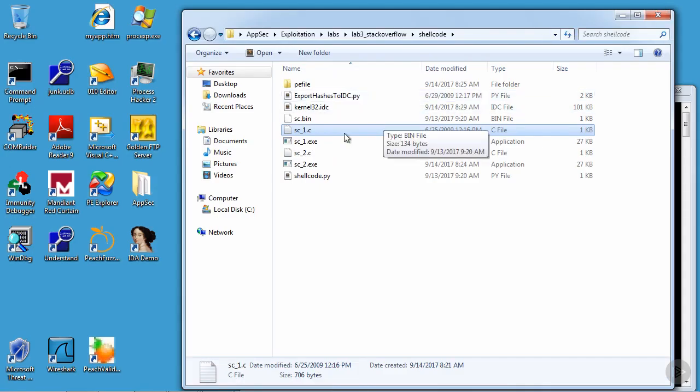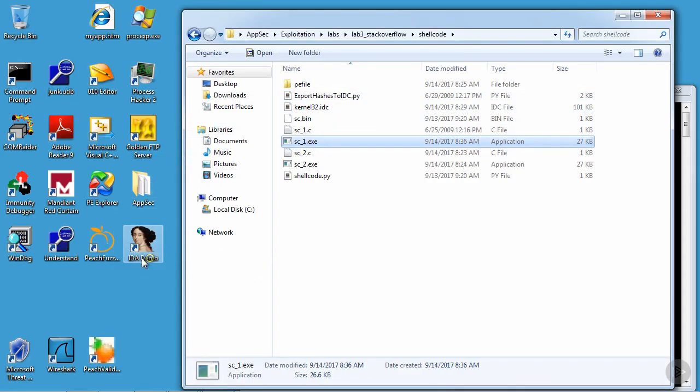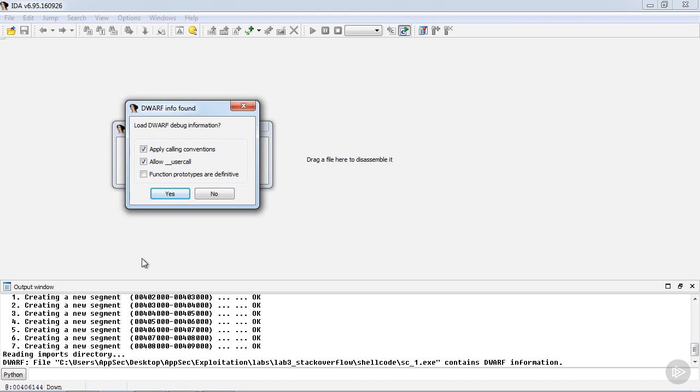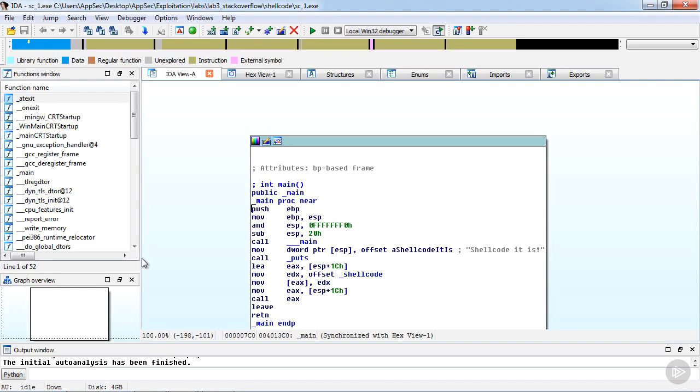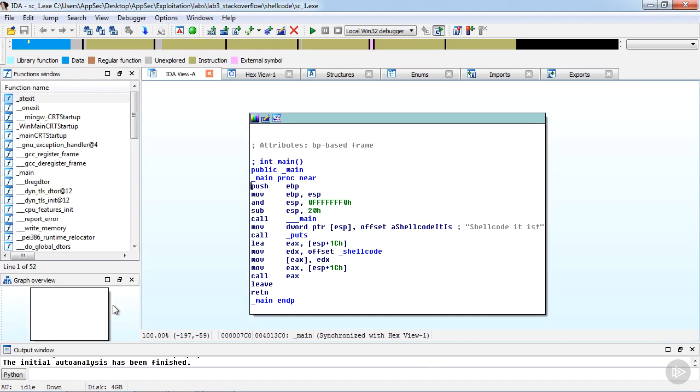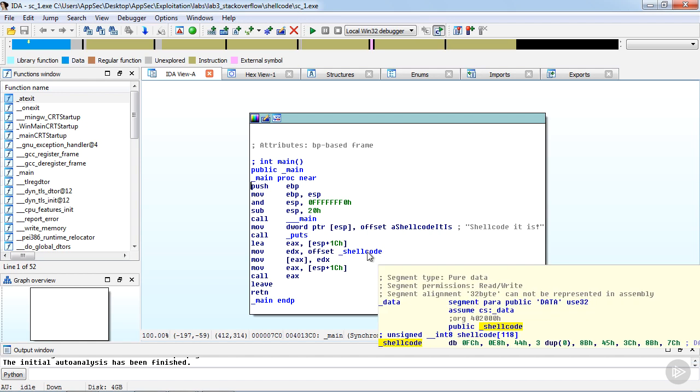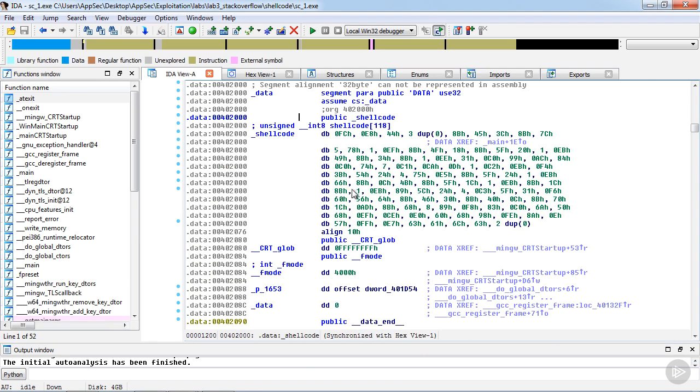So having these compiled, we can take one of those shellcodes, drop it on IDA, open it up. Yep, go ahead and hit OK through that. It was compiled with debug symbols, so it asked us about that. And we can see that all that C program did was basically print out the shellcode length and then run the actual shellcode. So if we double click on this, this will take us to a reference into the data section, and here we see the bytes of the shellcode.